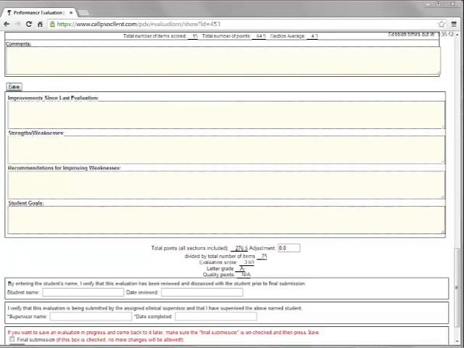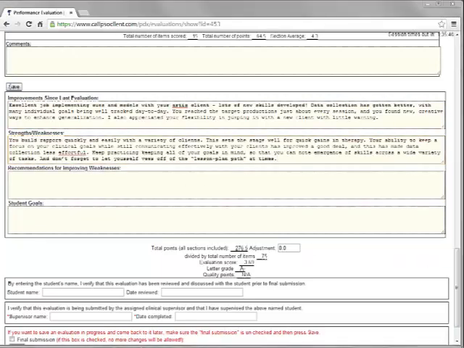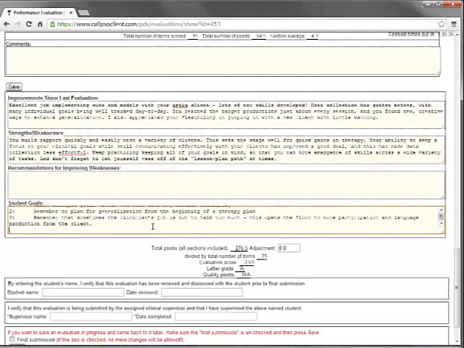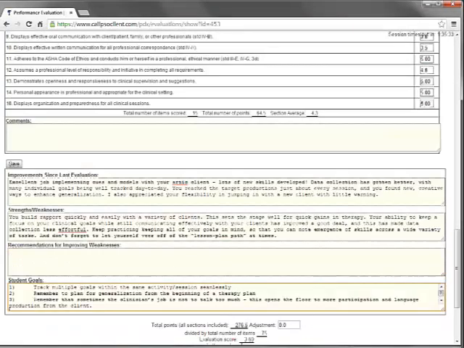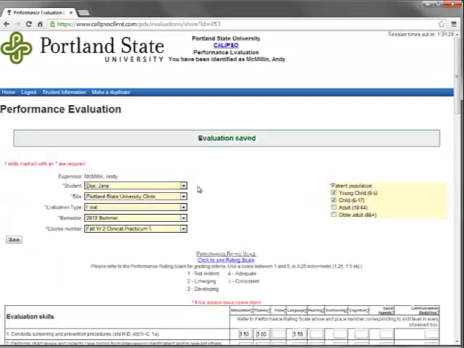Enter any comments you wish in the comments fields. I usually prefer to enter comments at the end of the evaluation. In this case, I've prepared some comments offline, so I'll copy and paste some improvements since last evaluation, some strengths and weaknesses, and some recommendations for some next steps. Lastly, as with the midterm evaluation, click Save. If you do this without clicking the final submission box, then you can return to the evaluation later and update it.